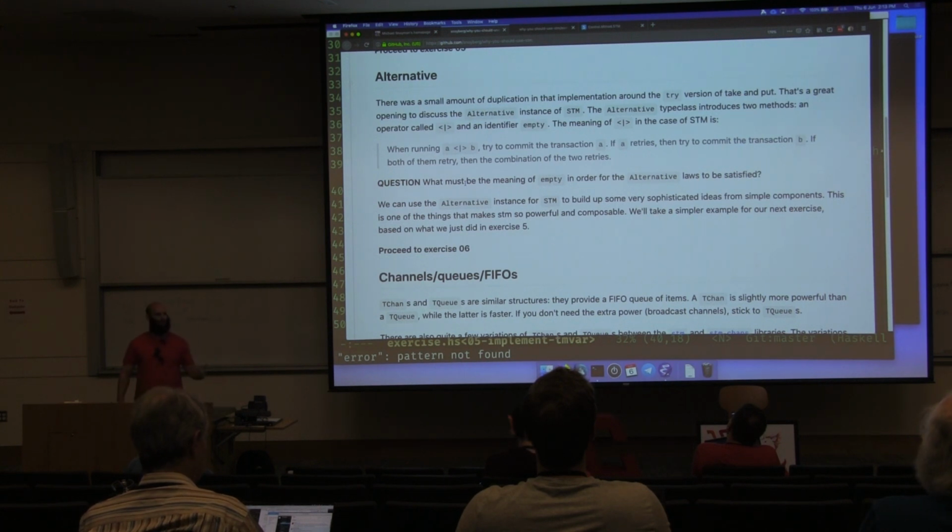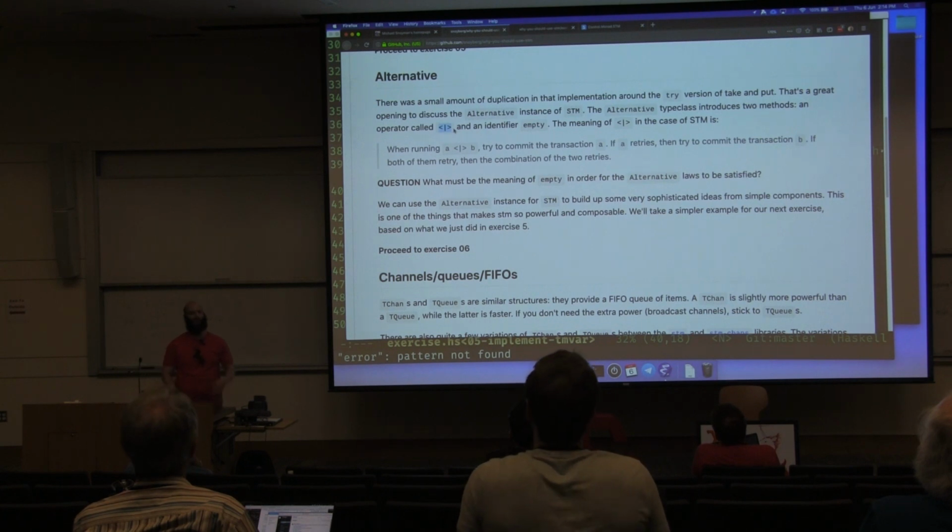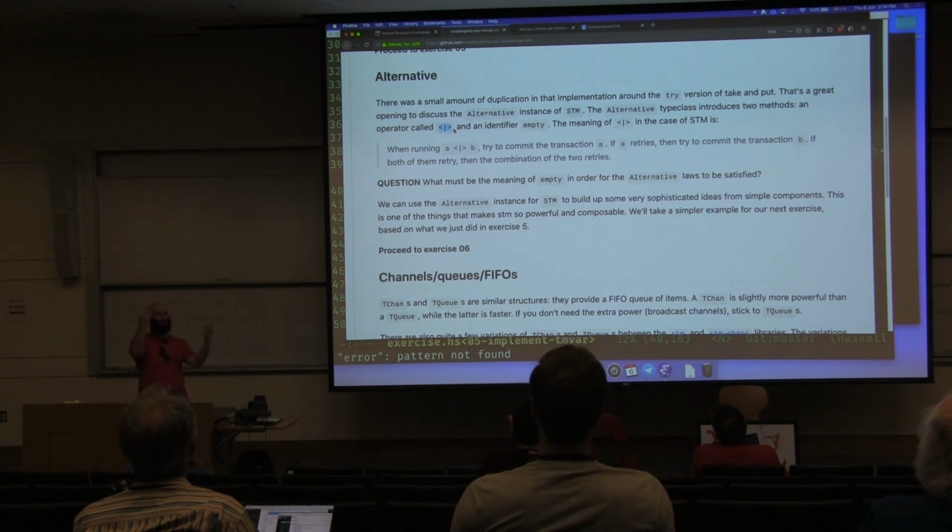In the context of STM, when you use Alternative, what you're actually saying is, I've got two different actions I may want to perform inside the transaction. Try the first one. If the first one retries, treat that as a failure, roll back all the changes that action performed, and then try this other thing. And this allows us to have some kind of a fallback if something doesn't work the way we wanted it to. The operator that we use for this is this angle pipe thing, which you can think of as OR. Do this or do that.